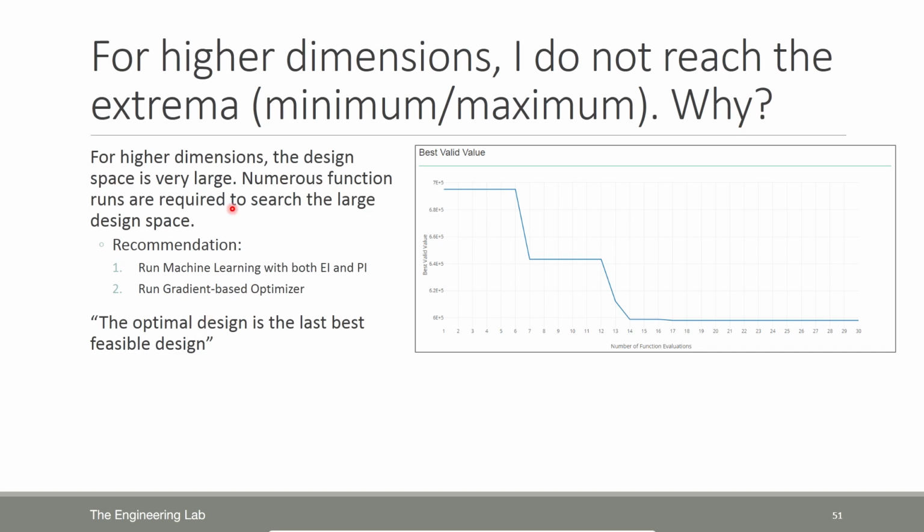Now, another question you might have: you might be dealing with 15 or 20 parameters. You might be running machine learning, and you might get a flat line after 100 runs. You might be asking, why is it flat? Why don't I find another better solution? The answer is because your design space is very large. With 15 or 20 parameters, you're going to be exploring a lot.